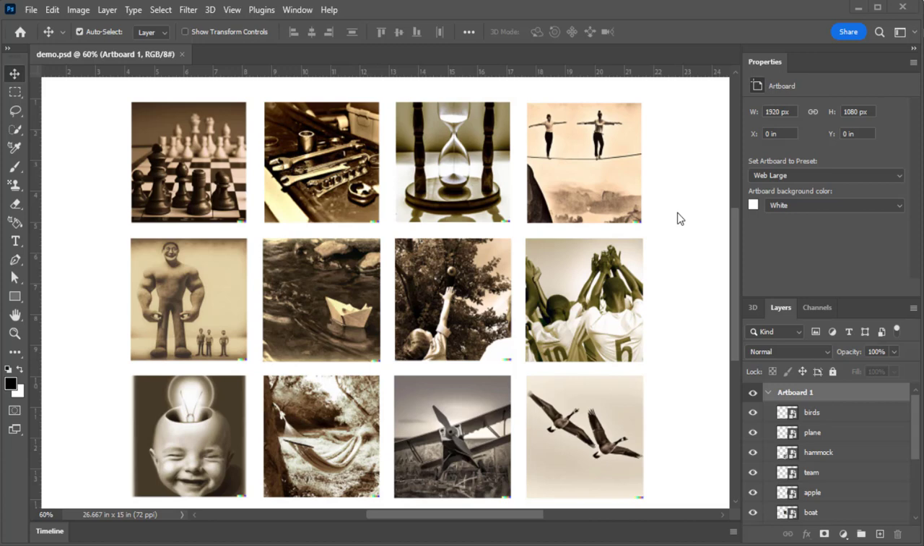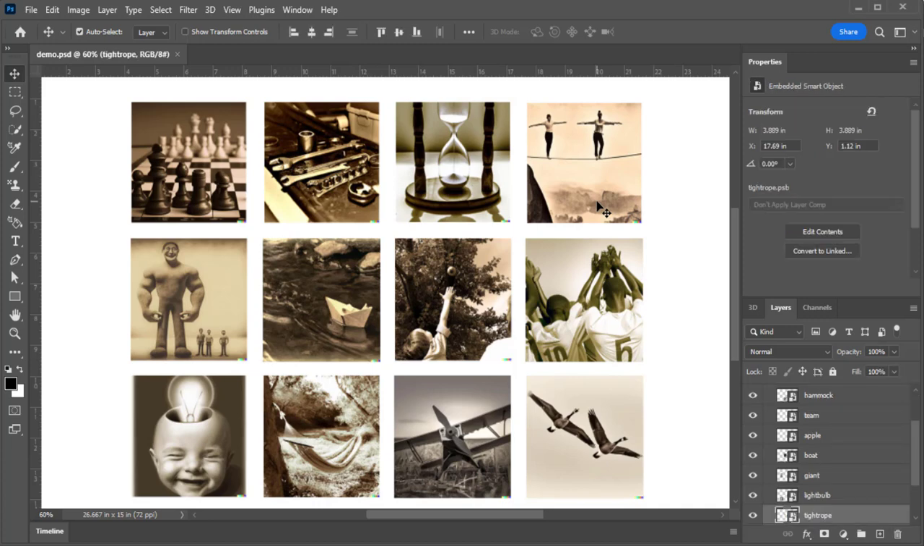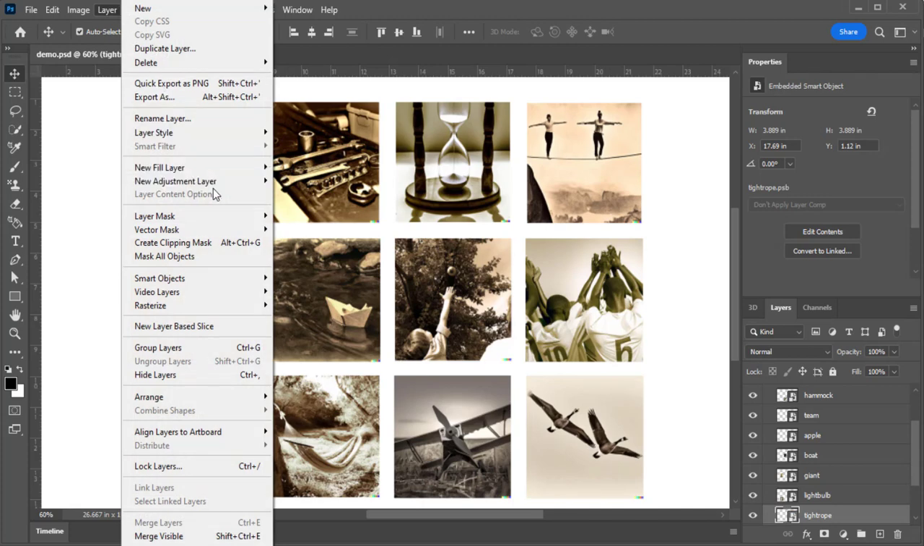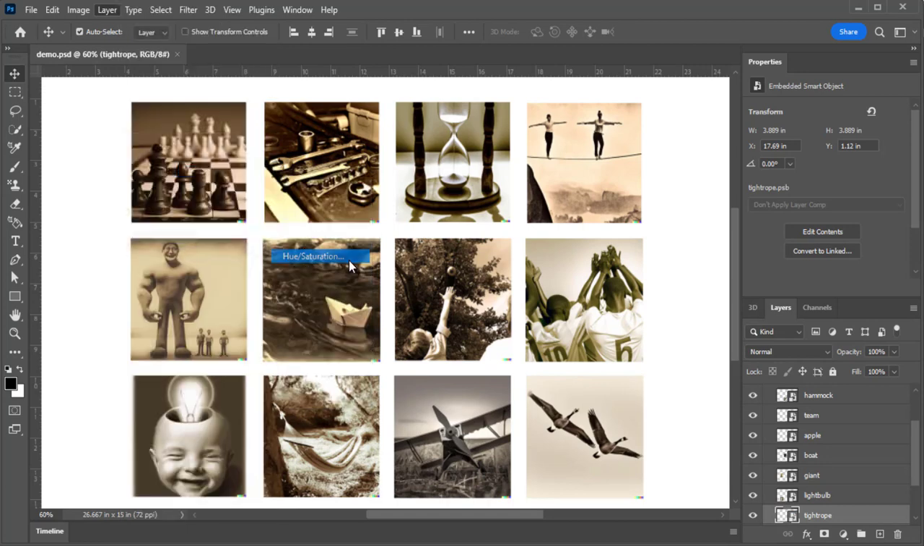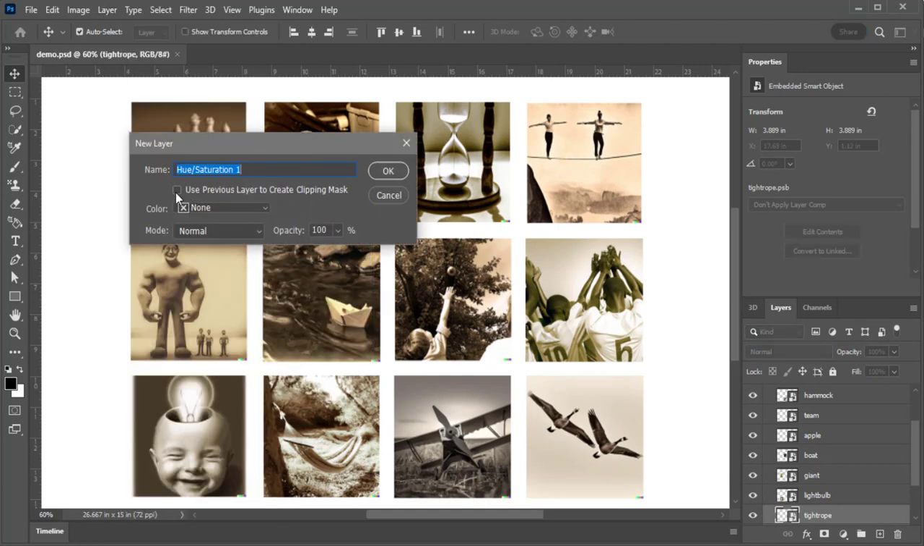So what I want to do is go through all these images and adjust their colors and their brightness so they all kind of match. So let's start with that one with the tightrope walkers. When I select that layer that is the image of the tightrope walkers, then from the layer menu, I choose new adjustment layer, and the kind of adjustment layer I want is hue and saturation. When this modal appears, it's important to check the box that says to use the previous layer to create the clipping mask. So that will cause the adjustment layer to be applied to just this image.